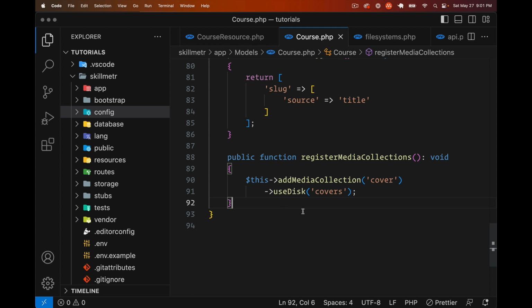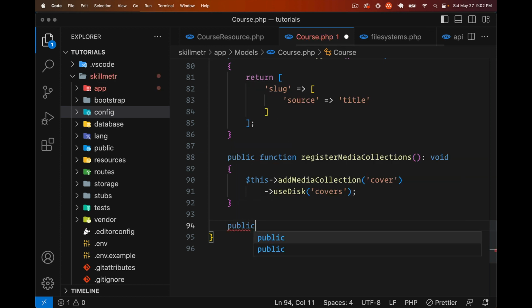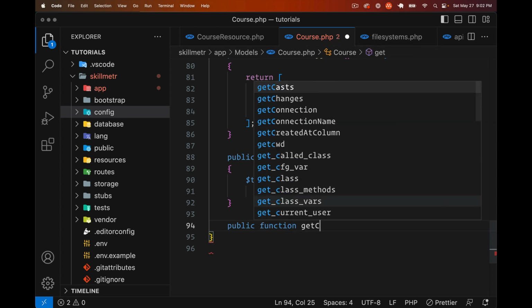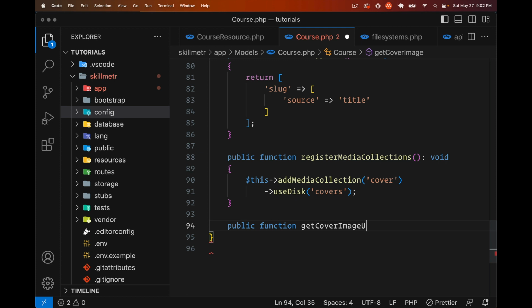Now, with this disk created and with our image created in the disk, I want to write an accessor to retrieve the cover image for the course, okay? Because right now we have the possibility of uploading many different images to a given course, but I only want to return the first image for that course and the most recent image for the course. So here, I'm just going to write a function, public function, and I'll call it get cover image URL attribute.